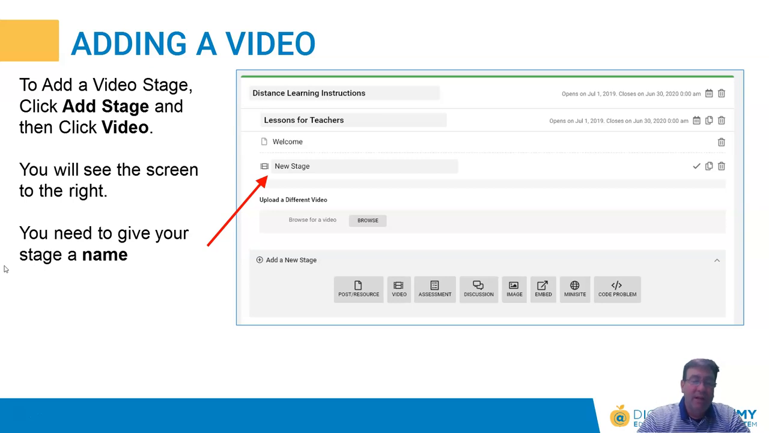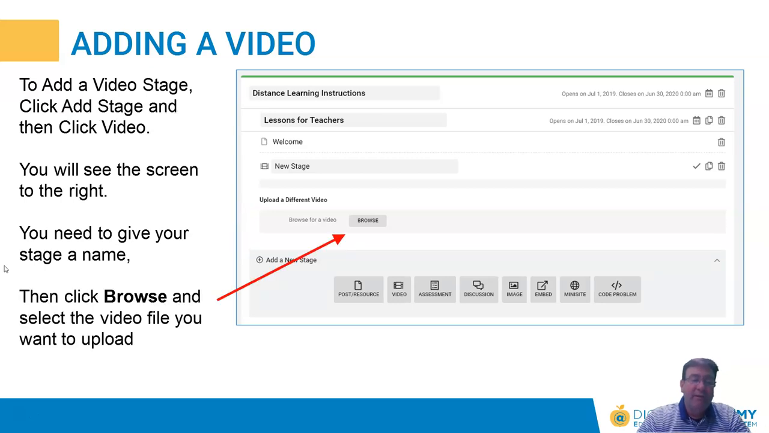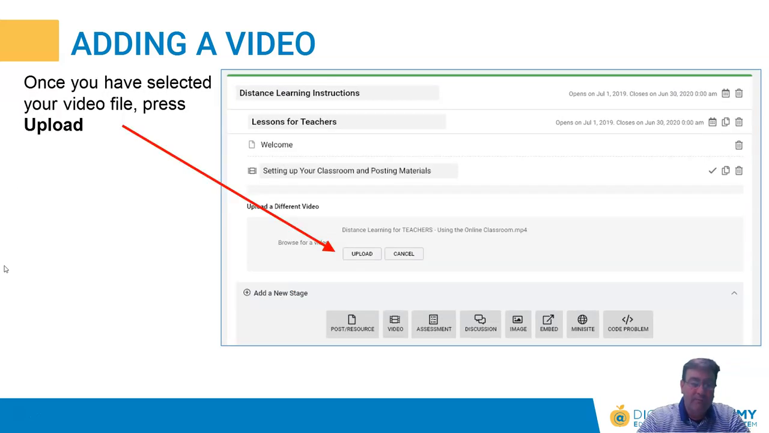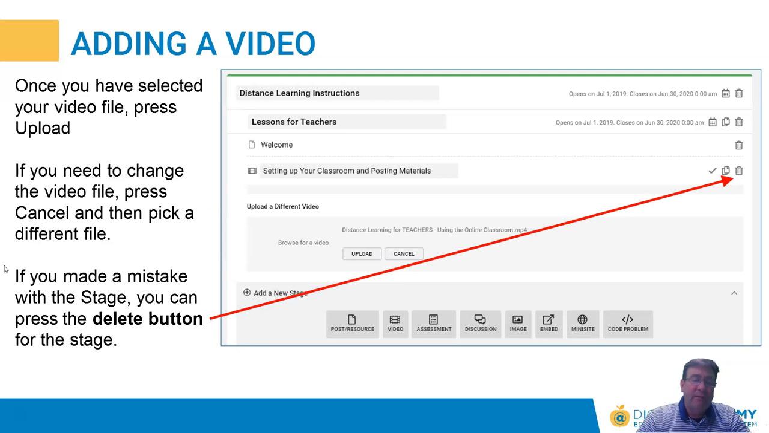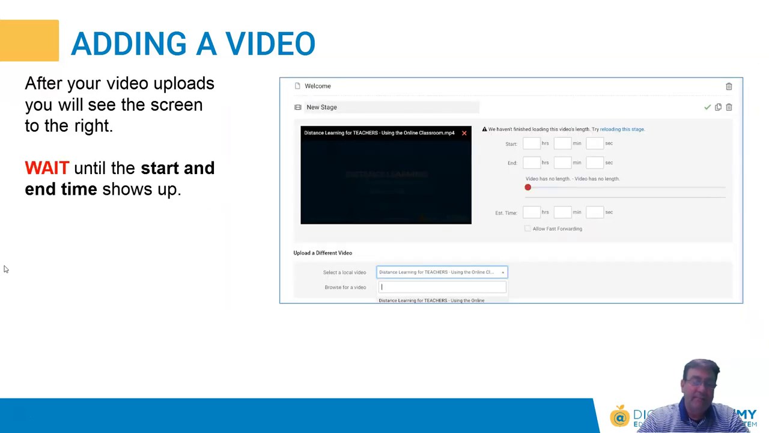Give your stage a name and then click Browse to select the file you want to upload. This file needs to be on your computer. Press Upload. If you made a mistake, you can press Cancel and select a new file. If you made a mistake with the stage, you can press the Delete Stage button at any time.